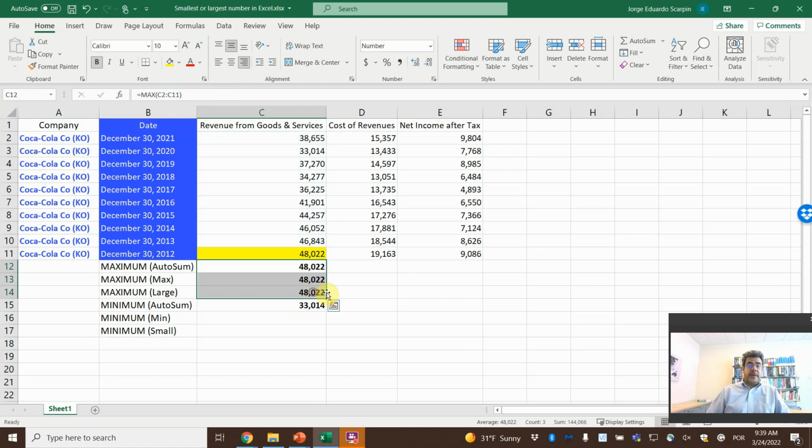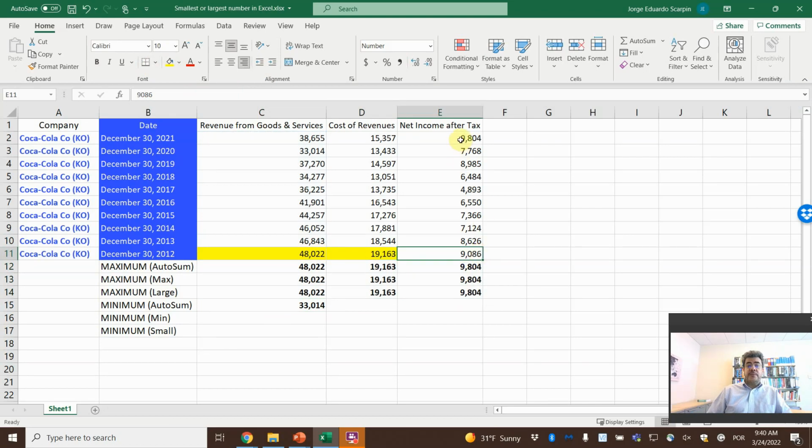And let's copy and paste here to cost of revenue and net income. So the largest cost of revenue is also 2012, when they got the largest revenue, but the largest net income is not on 2012. It is on 2021.